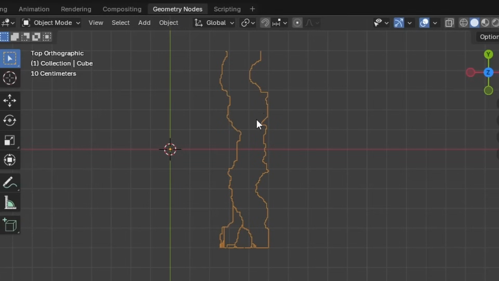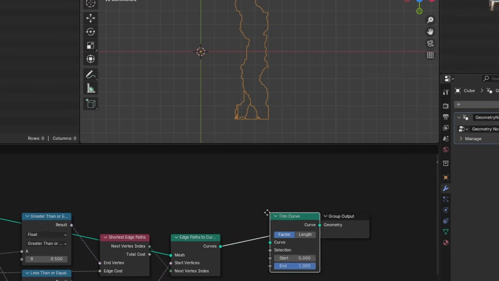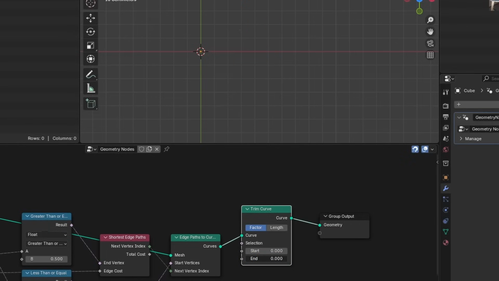It gives us the same thing, but now they're actual curves or geometry or whatever you want to call them, that when I trim them, you can see that these are different paths, different branches. And I want to find the one that is the best of these, although all of them are fine.